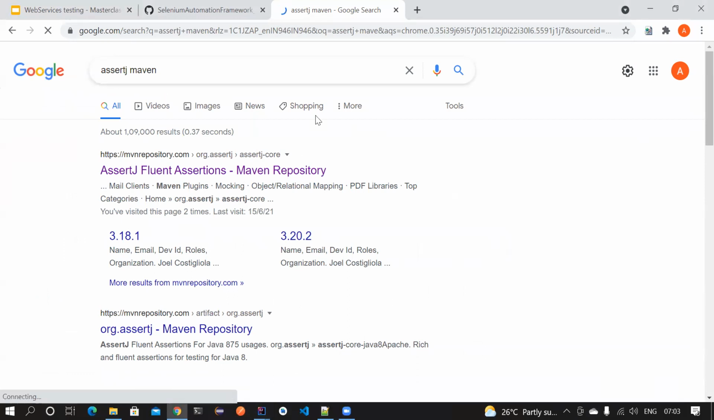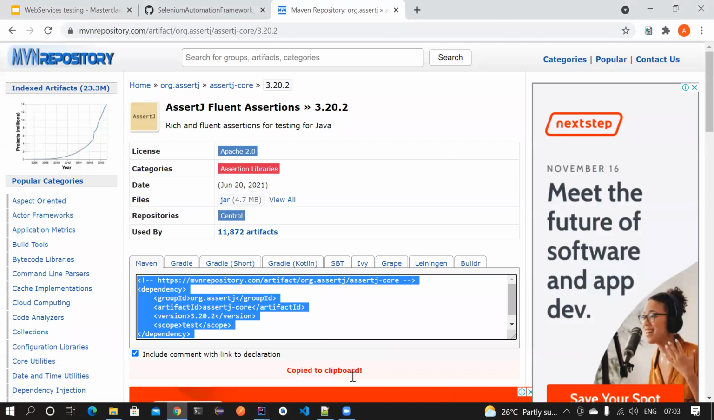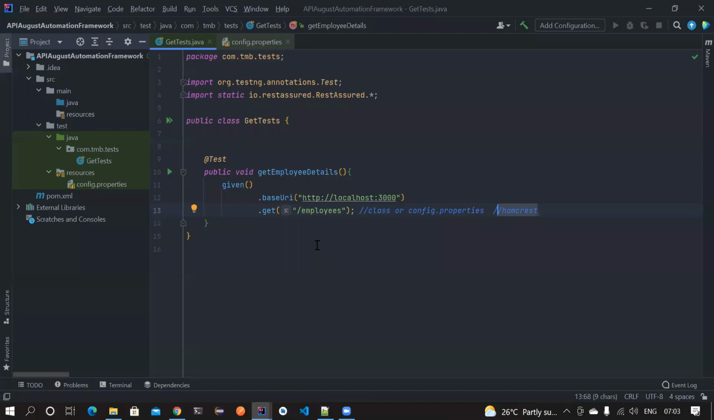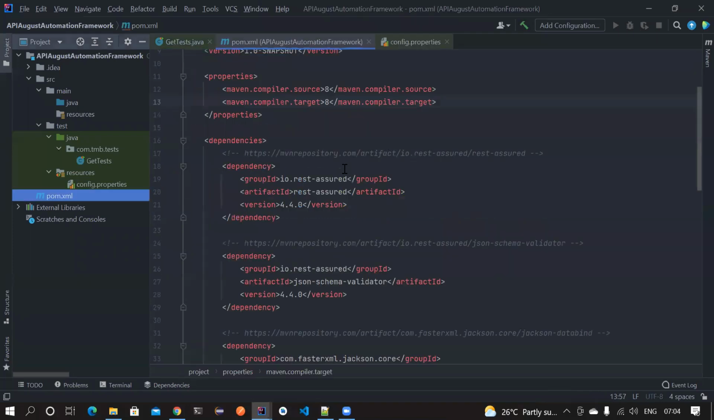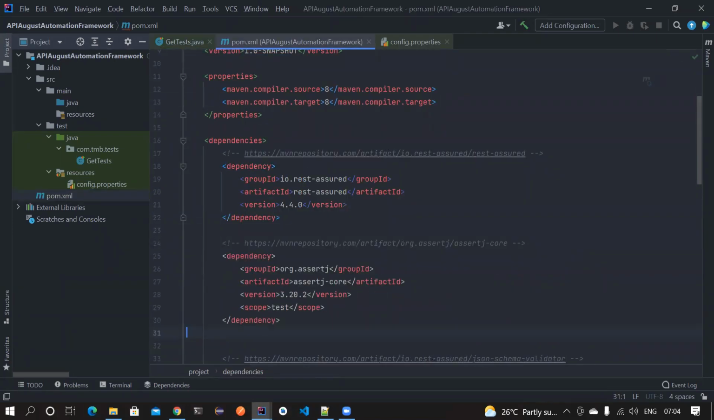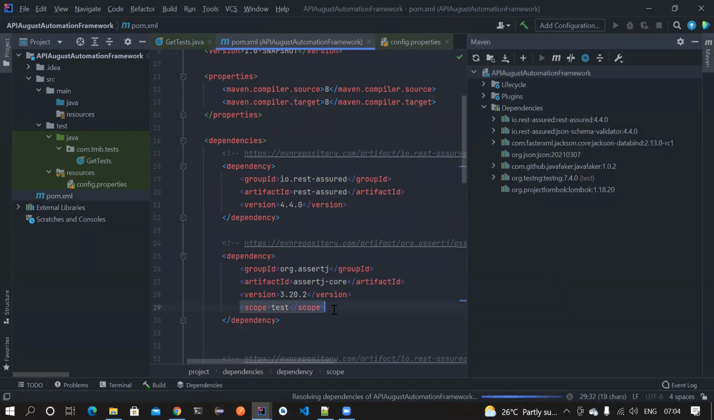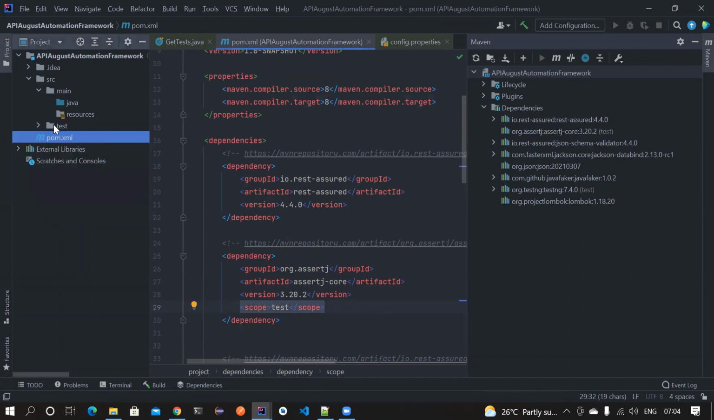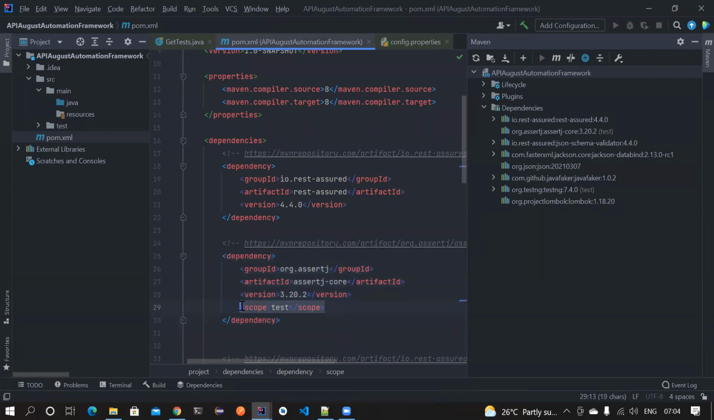Go to their Maven repo, find the latest version, and copy this. And let's open the POM.xml, or you can open it from here. The scope test here means it is only applicable within the src test folder. If you try to use any of the AssertJ stuff inside src main java, it won't recognize it. The scope lies within the src test folder.